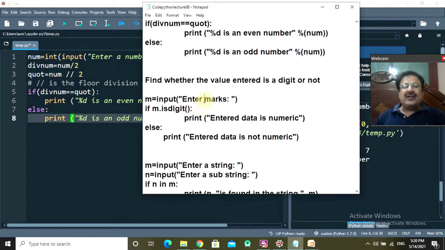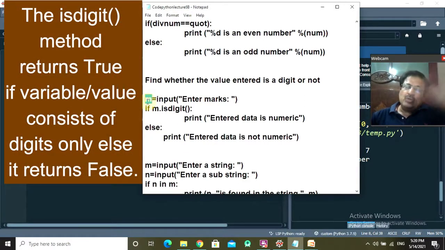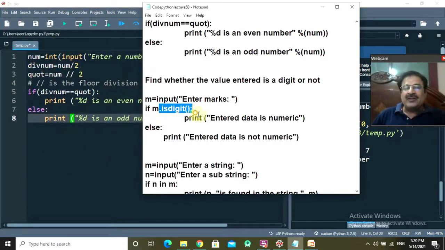Suppose you are asking the user to enter marks, and suppose the user enters a string, say my name, Bintu. Bintu will be assigned to M. So before you do your operations, division operator, modulo operator, you have to validate whether the user has entered a digit or not. isdigit is the function provided by Python which gets you the boolean value true if the value in that variable is a digit. Otherwise it will get you the value false.